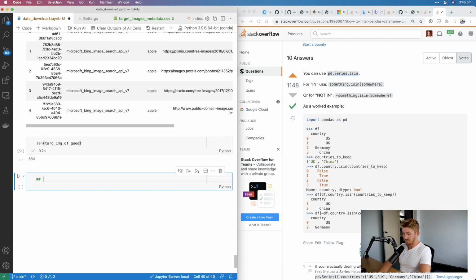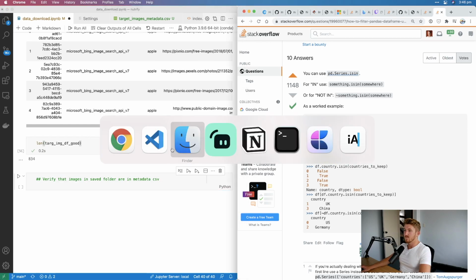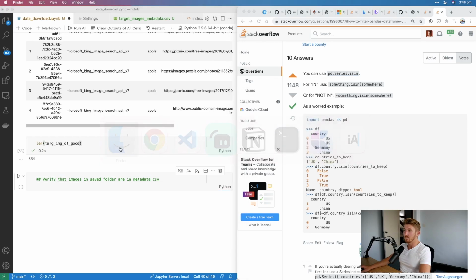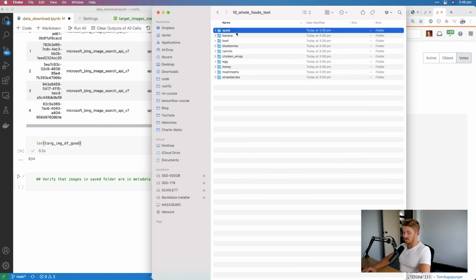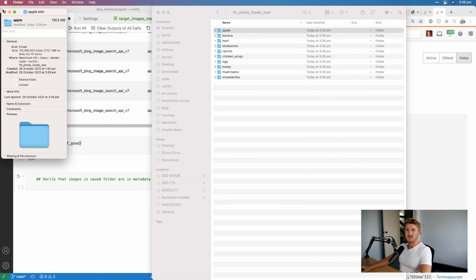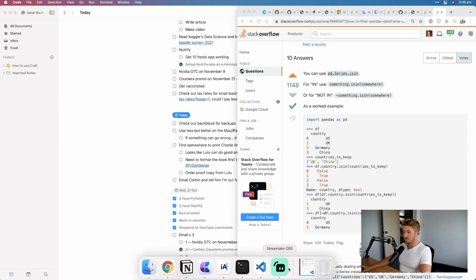But we are good. Let's verify that images in saved folder are in metadata CSV. Could I upload all of these to GitHub? Is that too much to upload to GitHub? Probably. Nutrify, 10 Whole Foods. How much is this? 110 megabytes. Yeah. Are in metadata CSV. Oops.